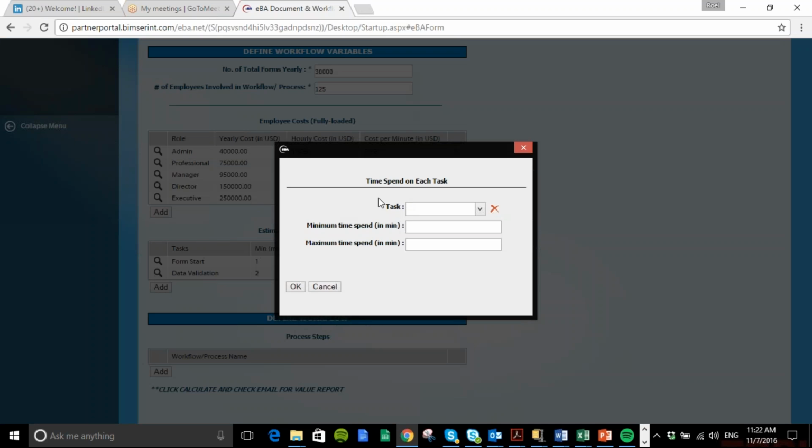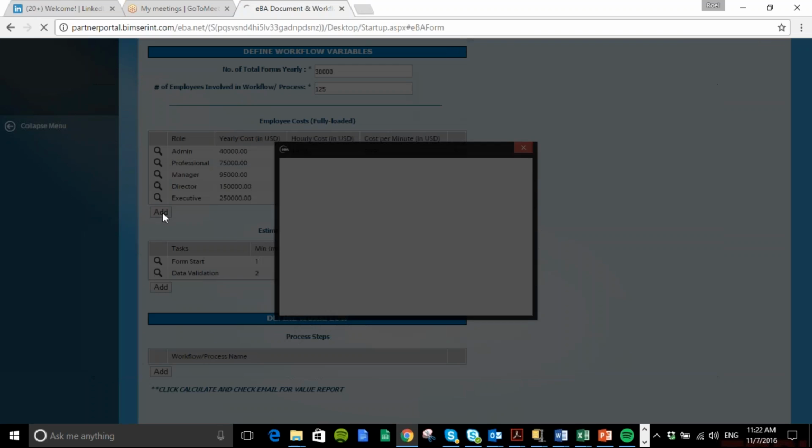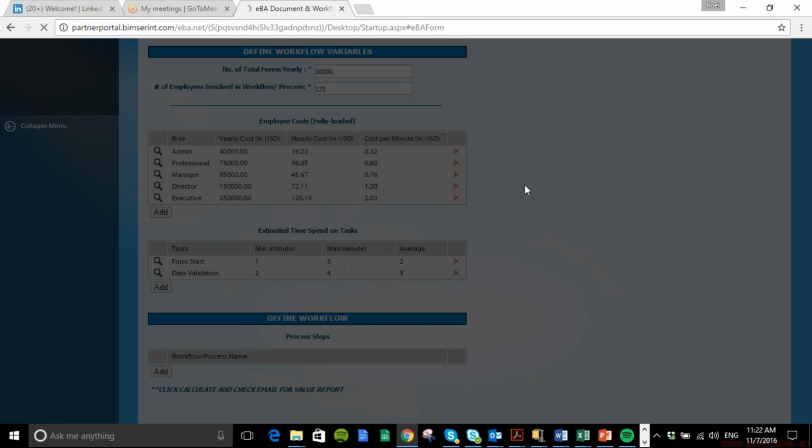Now let's look at task number 3. Task number 3 is the routing. So the routing could be the whole process of a mail clerk picking up the invoice and bringing it to the person that is the purchase requester, or maybe you're actually walking it over to somebody's desk. So let's say, at a minimum, it's taking you 1 minute, maximum 2 minutes. Let's be very conservative here.